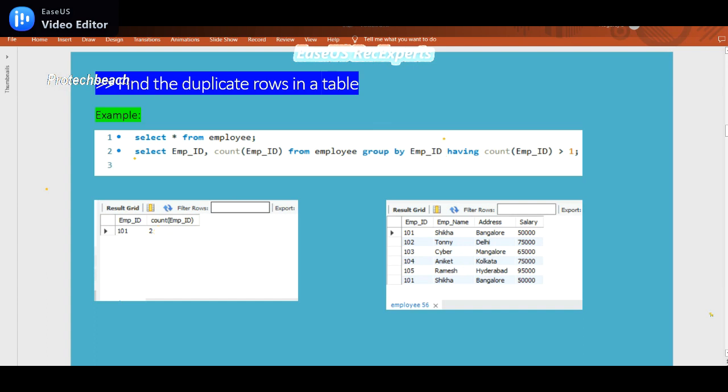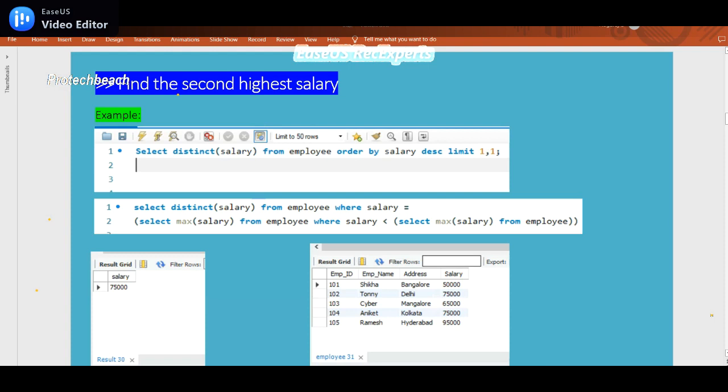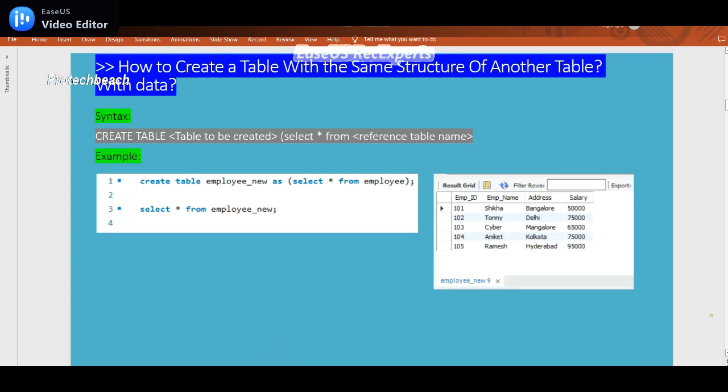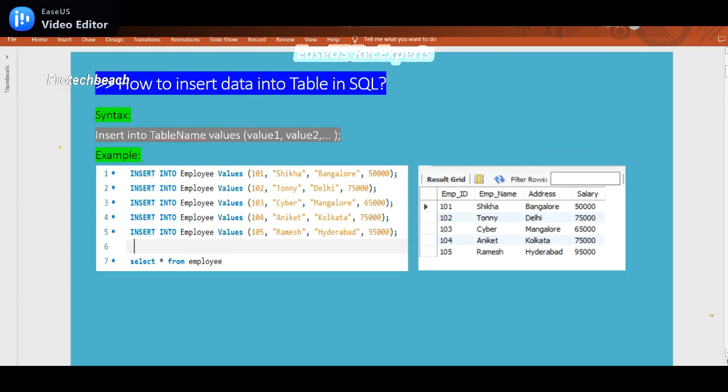In this video, we discussed how to find duplicate rows in the table, the second highest salary, and finding the employees who have the maximum salary. Also how to create the table structure without and with data, how to create a table, and how to insert data using SQL queries. These we discussed in the first part. In the second part, we'll discuss more queries which are important, especially from the interview point of view.